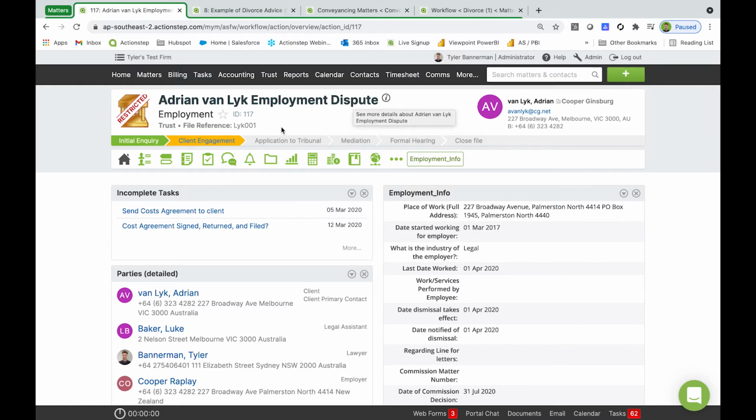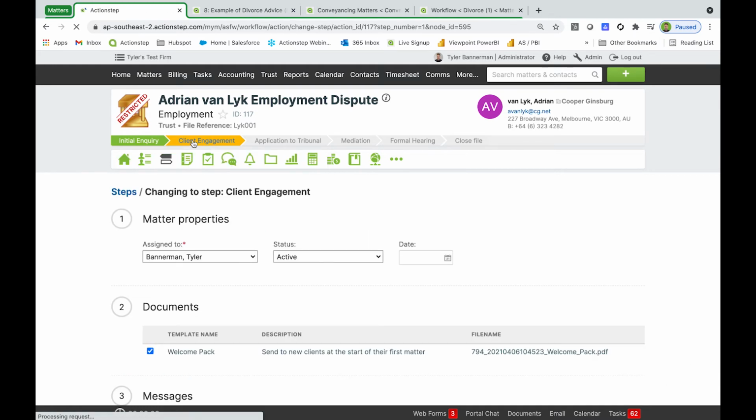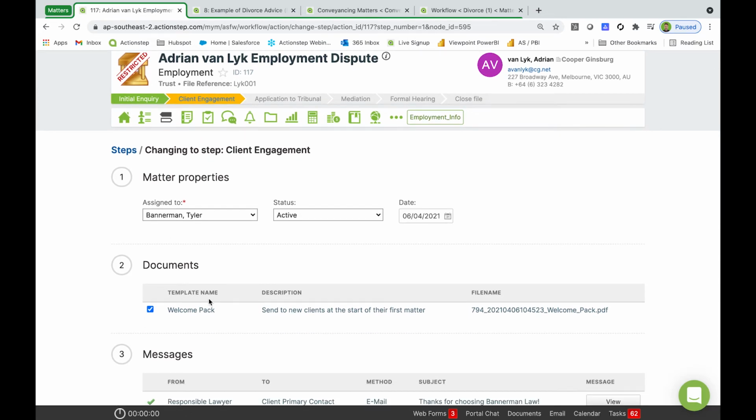And right from the get-go, if I go into client engagement here, I've got a number of different things I'm basically automating using workflow. So the first is my welcome pack. So that's just an automatic document that's going to be generated that's going to give the client all sorts of really good information. It doesn't necessarily have to be an engagement letter, but it could be a welcome pack on different services you cover, frequently asked questions.